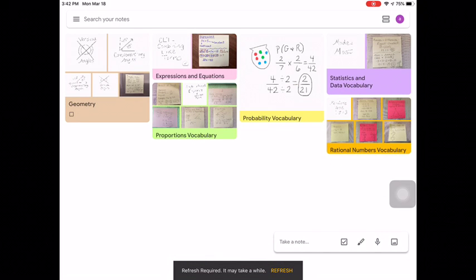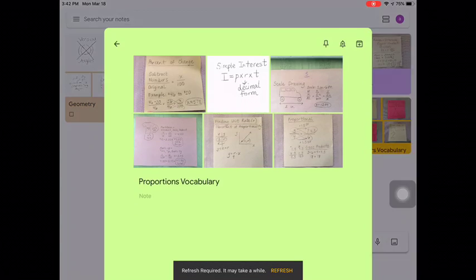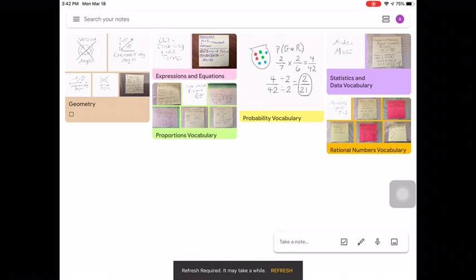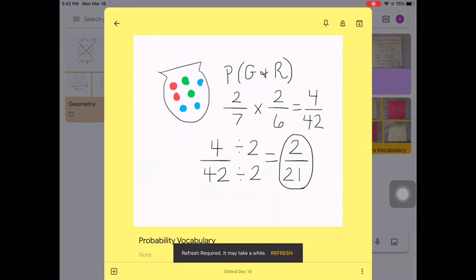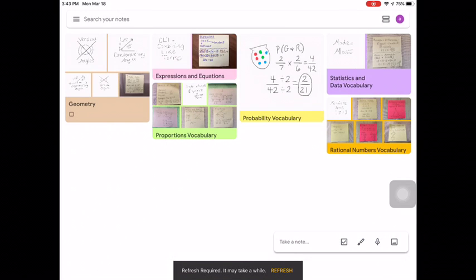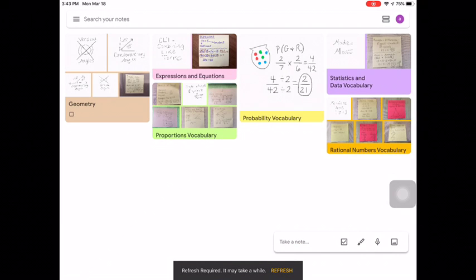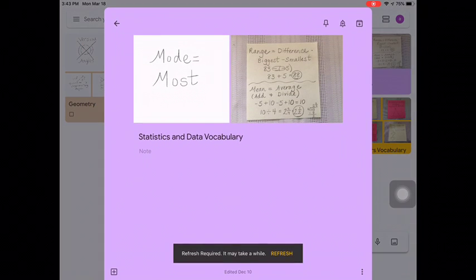All right, my other notes I have are proportions, which have quite a bit because that has percents with it. Then I have one for probability, where I show the probability of picking a green marble and then a red marble by multiplying. I have some geometry, angle relationships, and triangles. And then I also have some statistics.